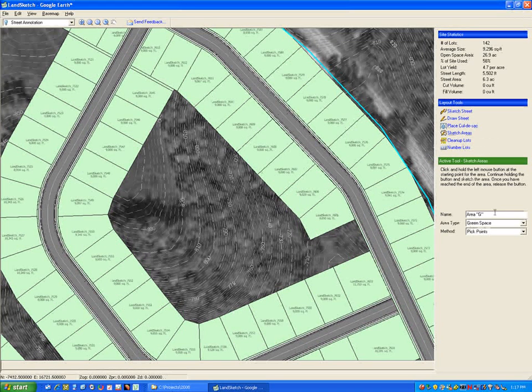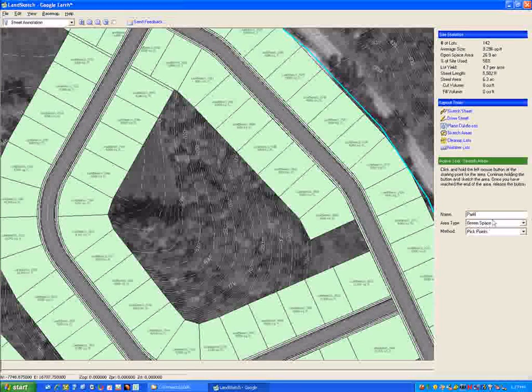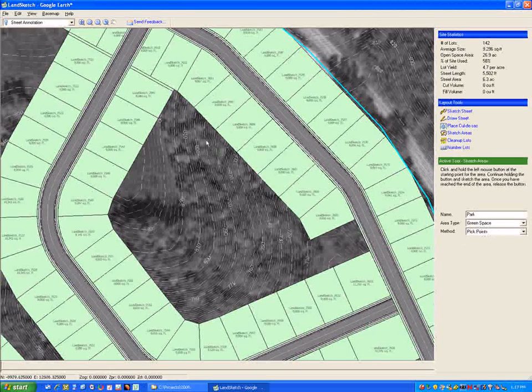Maybe it's a green space. Maybe we know we want to place a park in here. Be able to define that as a green space. I'm going to use my method of pick points. We're going to do this a couple of times. I can show you the different options. But I want to create a park in this particular geometry.